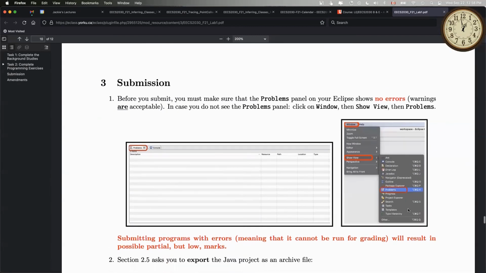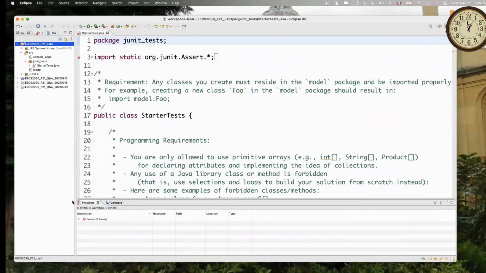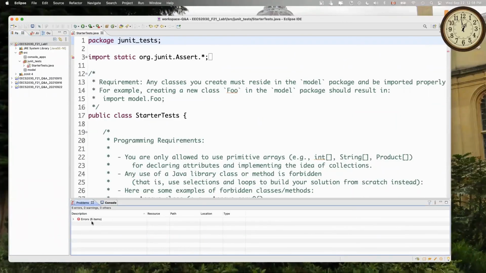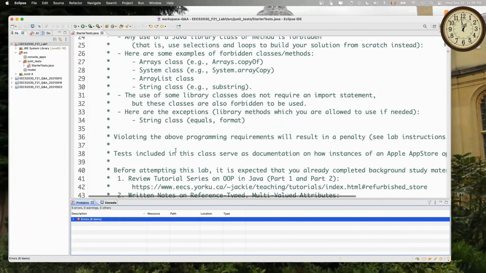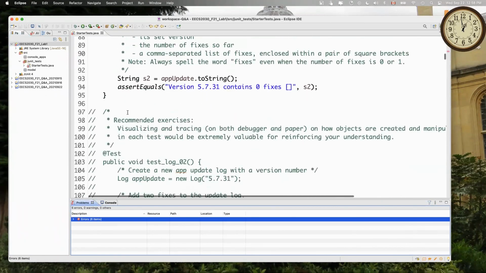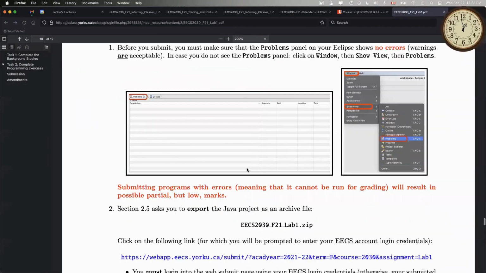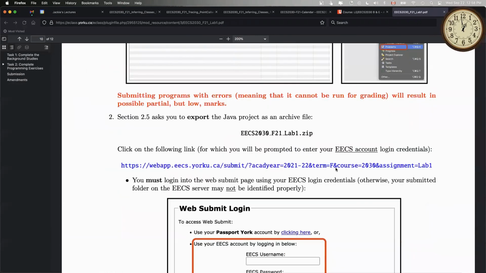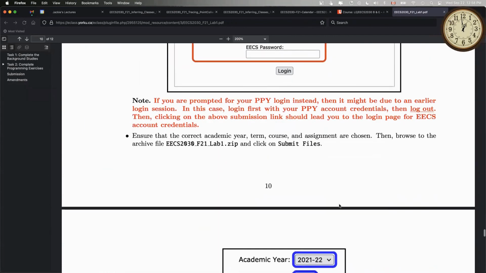And when you submit, make sure under the problems section over here there are no errors. You don't want to submit something to me that has a compilation error, right? And make sure eventually all the test cases are uncommented. Just make sure, but when you're developing it, that's okay. Then the submission instructions are similar to before: you just use the web submit, and make sure you use your EECS login, all right?